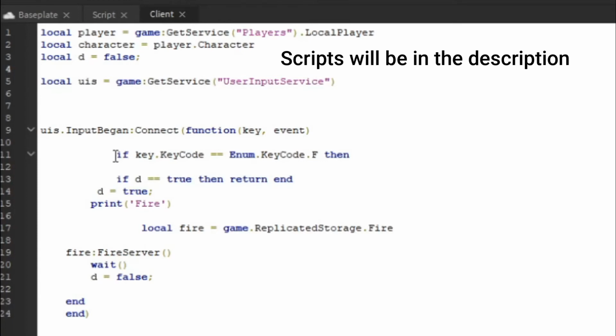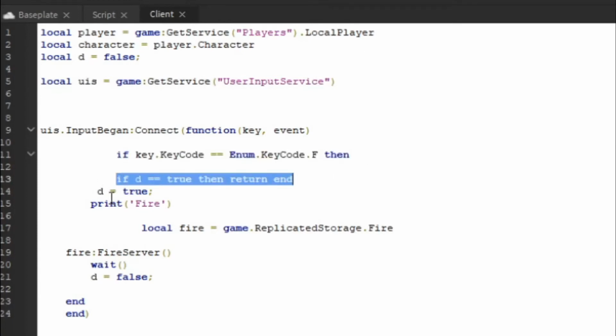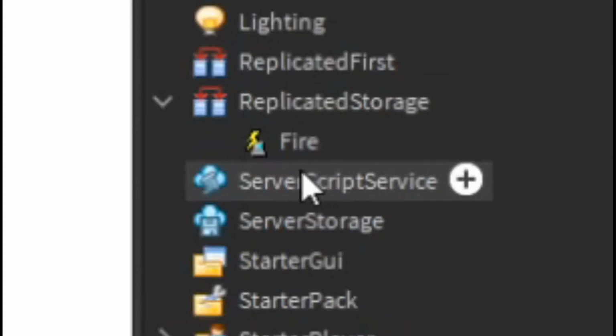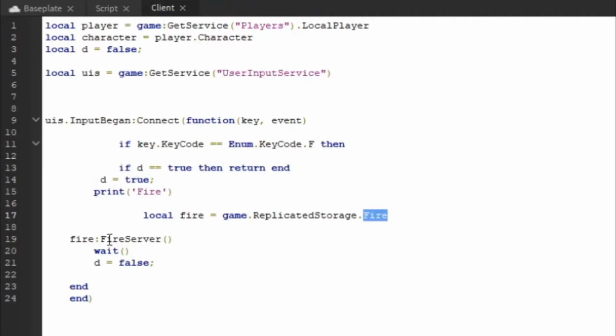So now you got the key code. If it's the key code, then if D equals true, it returns. So it goes through that, prints fire, then goes into a remote event, which I've put in replicated storage, named fire. It takes it, fires the server, and then debounce equals false.